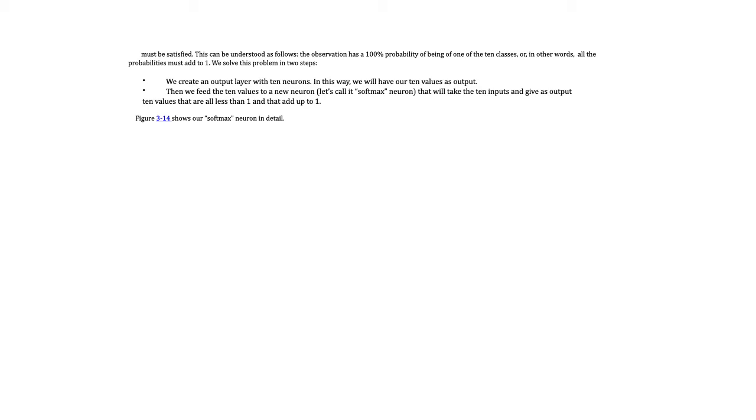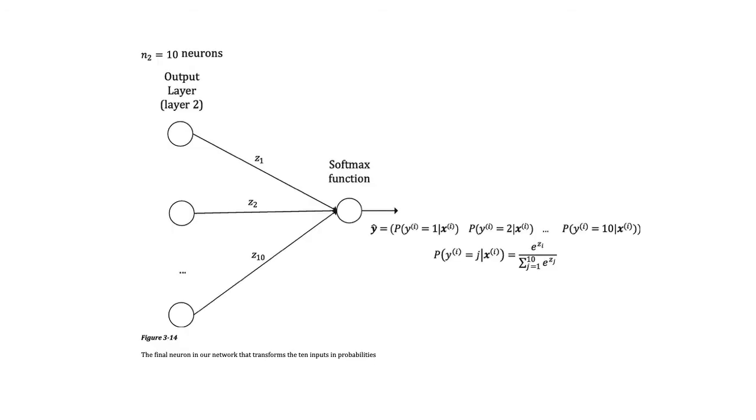We solve this problem in two steps. We create an output layer with 10 neurons. In this way, we will have our 10 values as output. Then we feed the 10 values to a new neuron, let's call it softmax neuron, that will take the 10 inputs and give as output 10 values that are all less than 1 and that add up to 1. Figure 3-14 shows our softmax neuron in detail. Figure 3-14, the final neuron in our network that transforms the 10 inputs in probabilities.